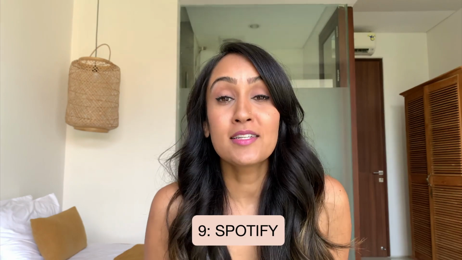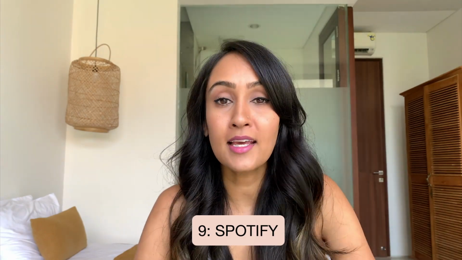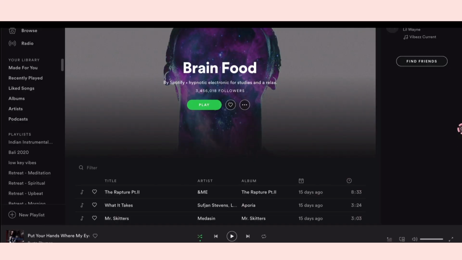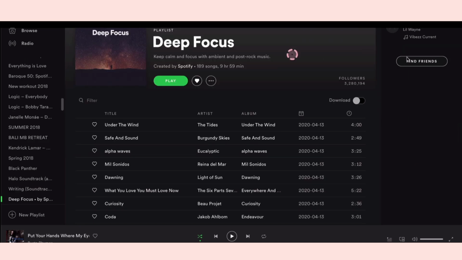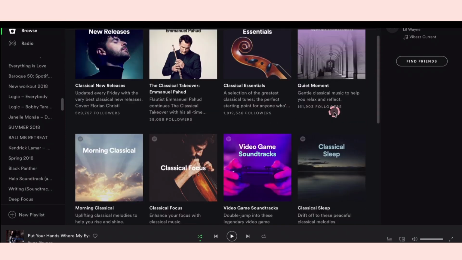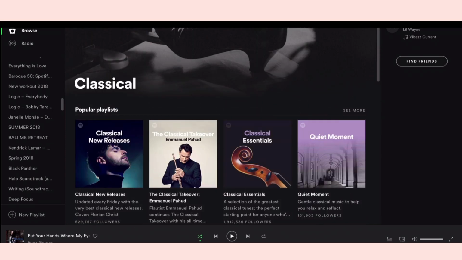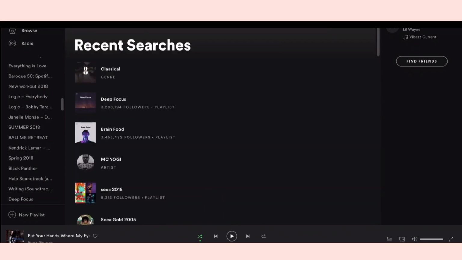The next app that I love and use every single day is Spotify, because Spotify has amazing preset playlists already set up to help you get into deep work mode. Some of these are called brain food, deep focus. You can also find ones that are classical music, and ones that are jazz. I just find that their preset playlists are always amazing. And obviously you can take your favorites from that and create your own playlist.